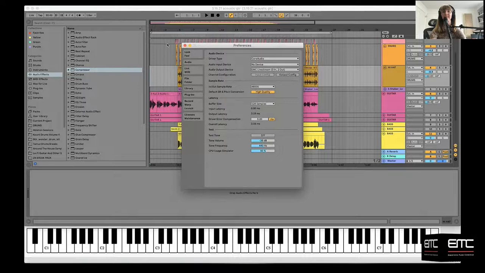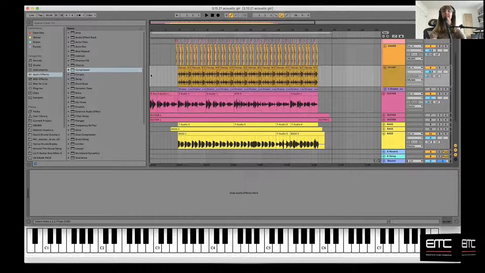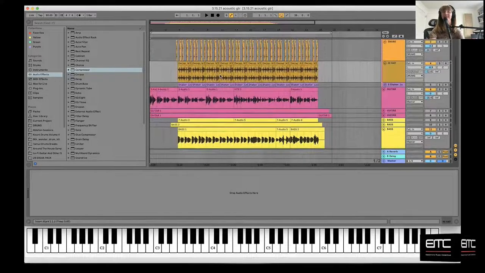So like I said, this is a little session. I actually recently posted this on my Instagram. Very proud of it. It's very simple, but I really like how it came out. And like I said, I started with this guitar idea, playing a few chords here and there. So let's play this. So very simple, it's four chords.